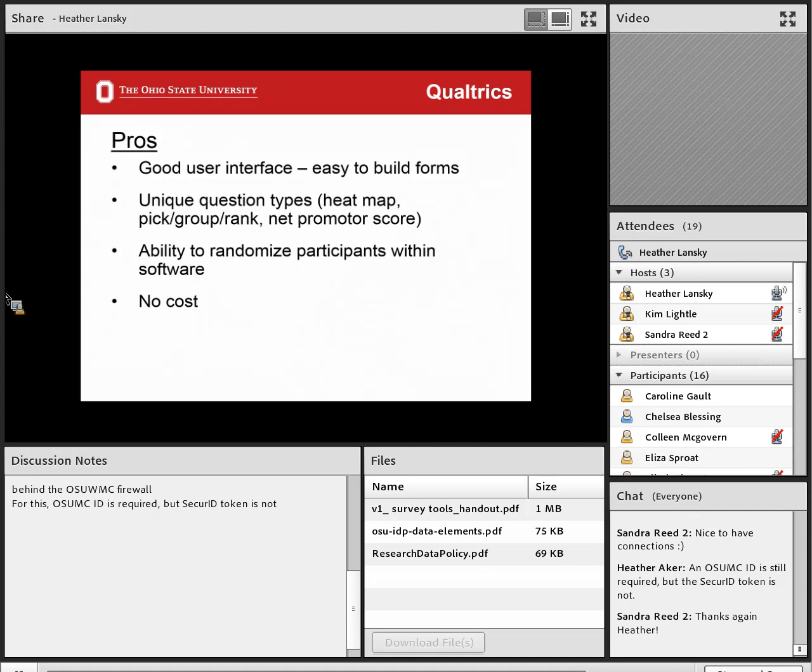Because Qualtrics is used across many industries, not just research, that offers up some unique question types that aren't available in Redcap. There's a heat map option. There's pick, group, and rank. Net promoter score. I don't know how relevant net promoter score would be in the research environment, but I've been known to push the boundaries of what intended data field types are used for. So there may be a creative use that you could use it for.